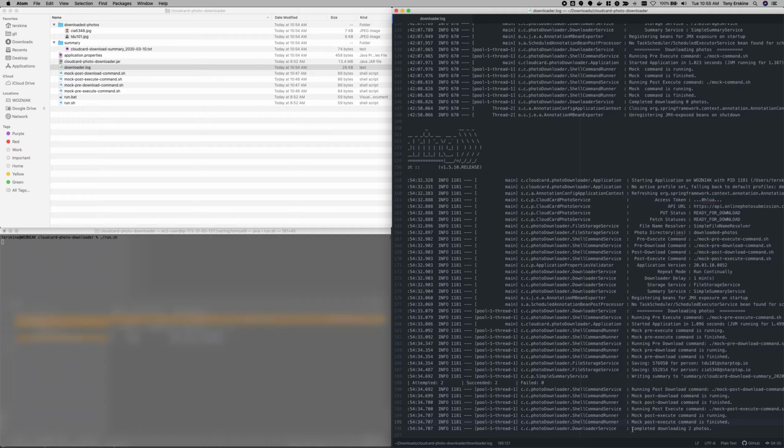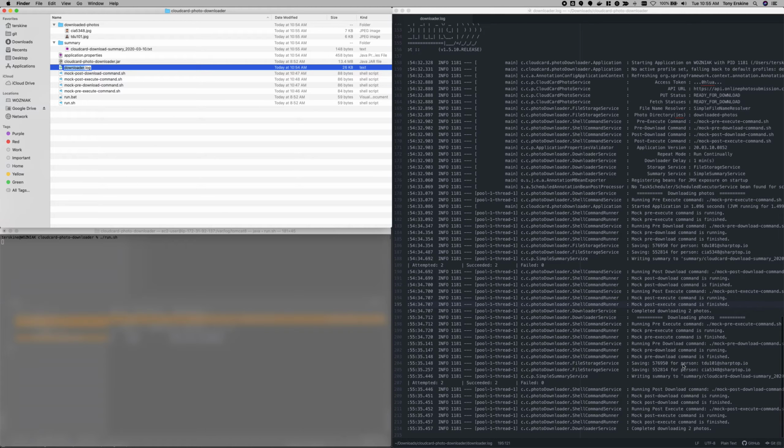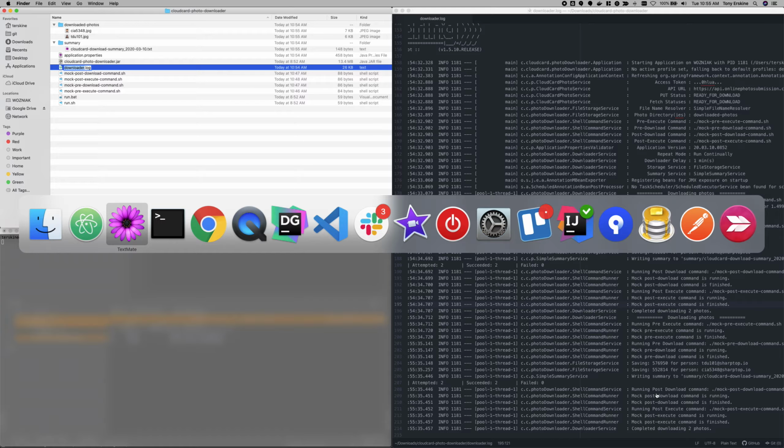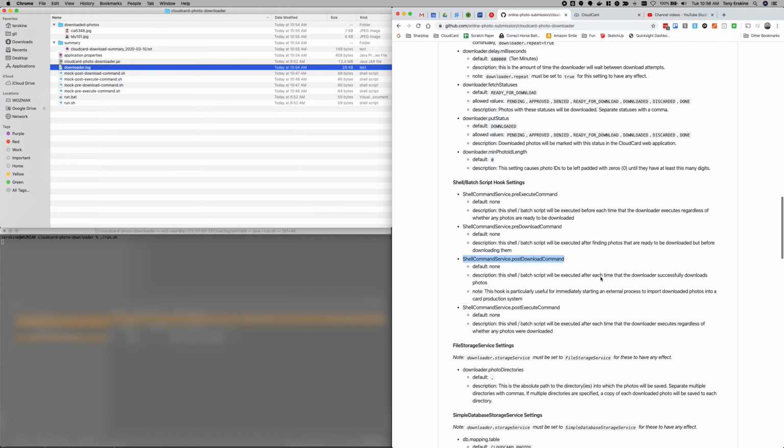Then it spits out, all right, I finished downloading 2 more photos. Let's double check, because it's possible in a minute here this is going to kick off again. Yeah, there we go, it ran again, and you can see that it did exactly the same thing. Now, if those 2 photos actually were not downloaded, if there were no photos to download, the pre-download and post-download commands would not run. That's pretty much it for script hooks. They're pretty straightforward, but they're super, super powerful.